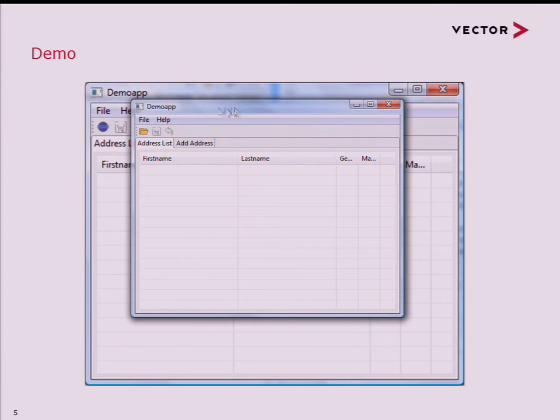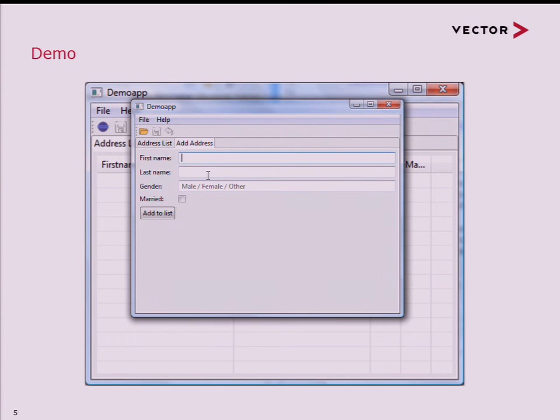So it's an address book. You have a list of addresses. You can add addresses. I was lazy.